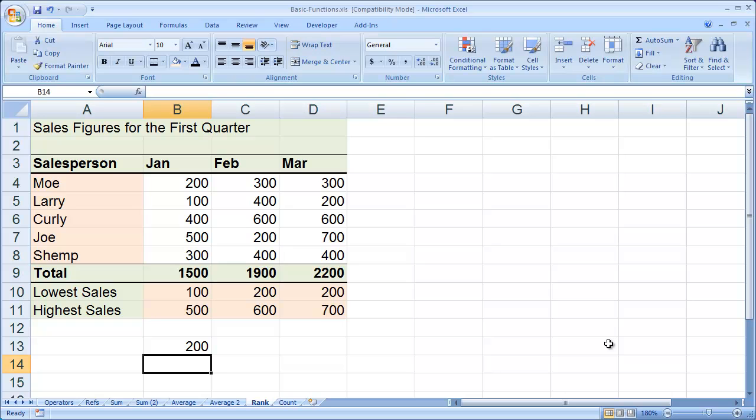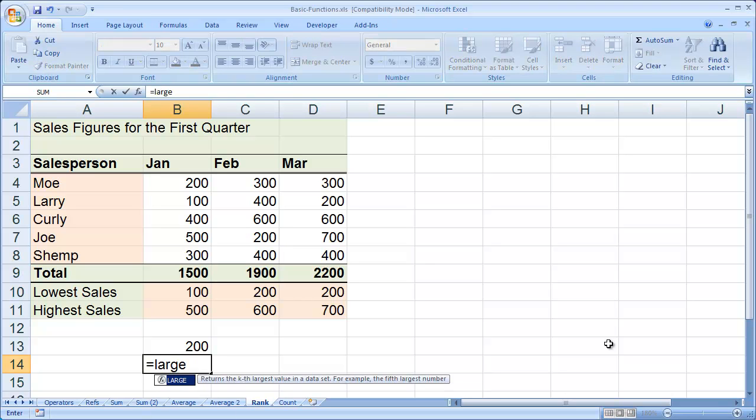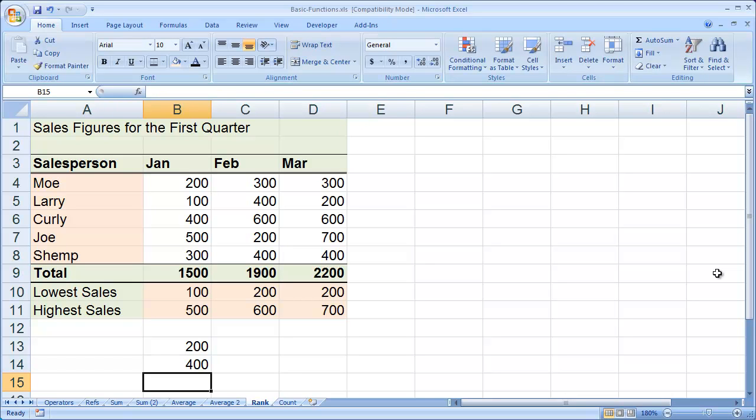You can use the LARGE function in the same way to return the largest value within a range. I'll go ahead and type =LARGE, an opening parenthesis, and then the range that I wish it to search through. I'm going to return the second largest value, so I'll type in the number 2. I'll close my parentheses and hit enter, and you'll see that the formula returns the value 400, or the second largest value in that range.